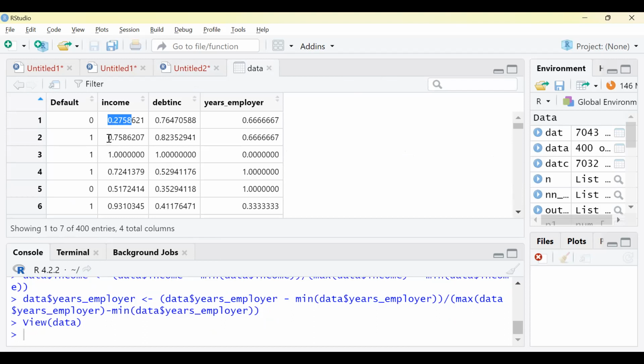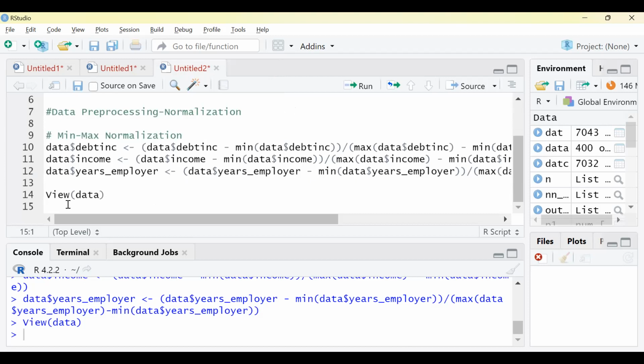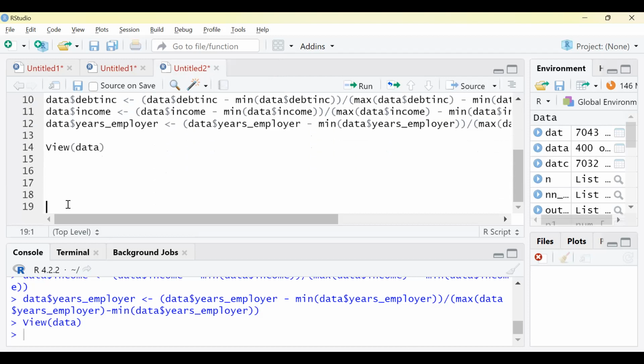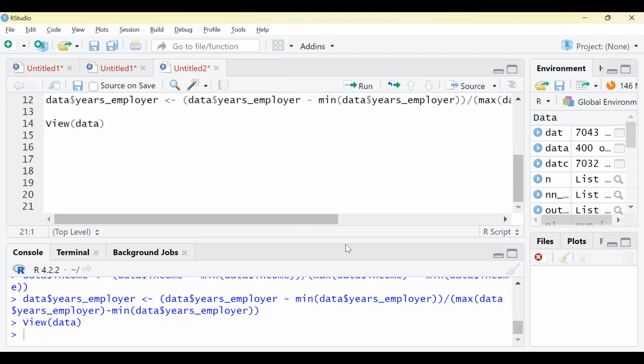So the first person's income after normalization has come down to 0.27. The second person's income is 0.75. The same holds good for debt to income as well as the third variable. Each and every value in these three columns will lie between 0 and 1. This is the effect of normalization. Earlier, you had extremely large values. So this takes care of the scaling process. So at this stage, what we have done is to simply pre-process the data.